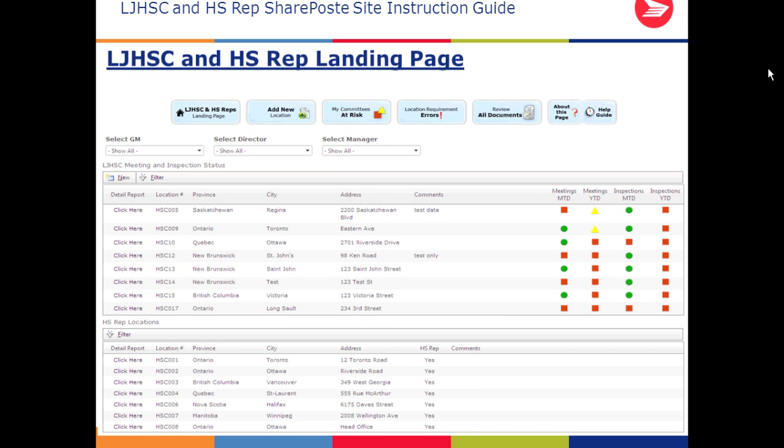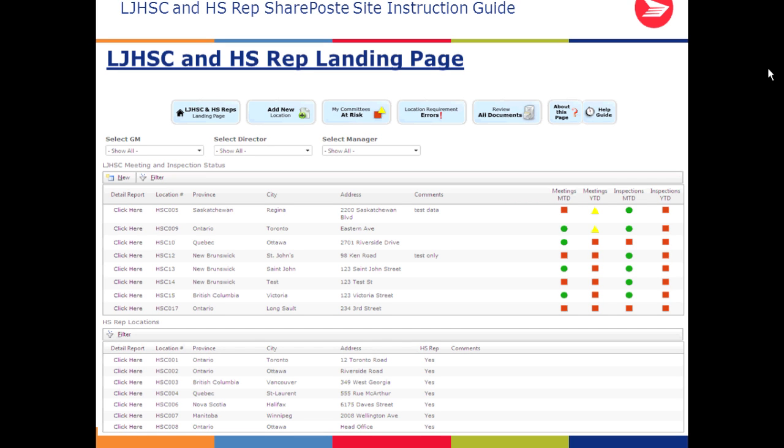This is the new LJHSC and HS Rep landing page. Once you arrive here, you can save this page in your Internet Explorer favorites as well for easy access on your next visit to the site. You'll be sent an email link with access to the site. This page is intended to be a central point that provides navigation tools for users. The idea is to keep it simple by allowing visitors to filter and view committees according to their personal preferences.